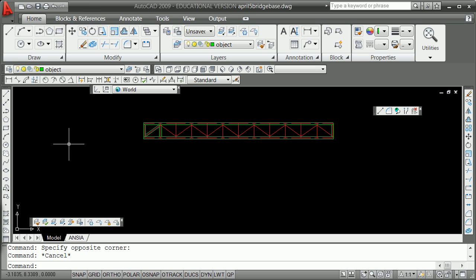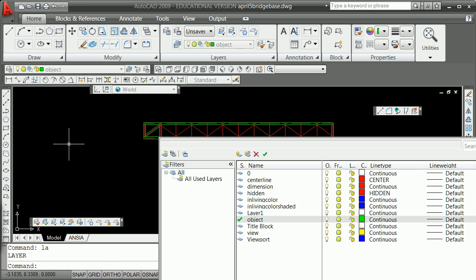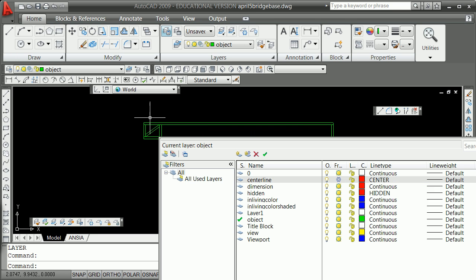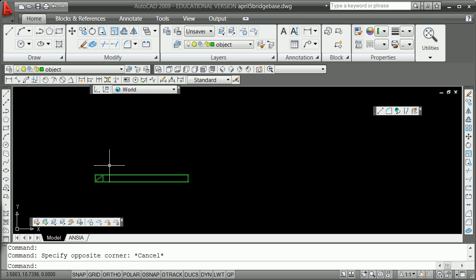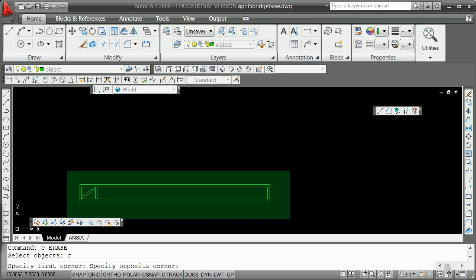I'm going to go ahead and say LA for layer. I'm going to set my current layer to, sorry, we're going to just freeze the centerline layer. And I'm going to erase everything. Now, remember I saved it before.